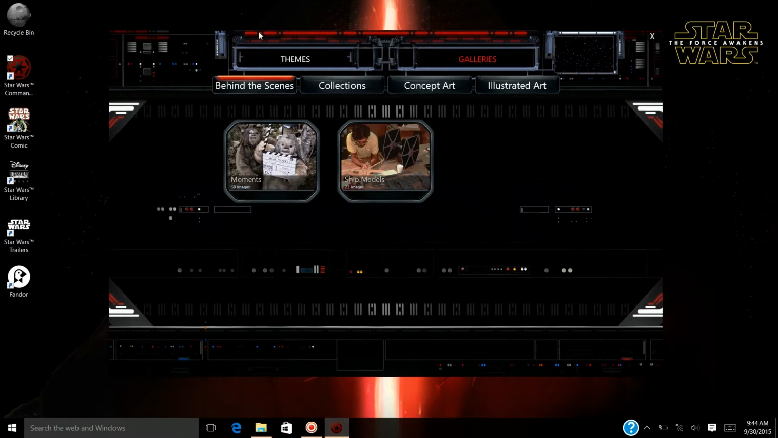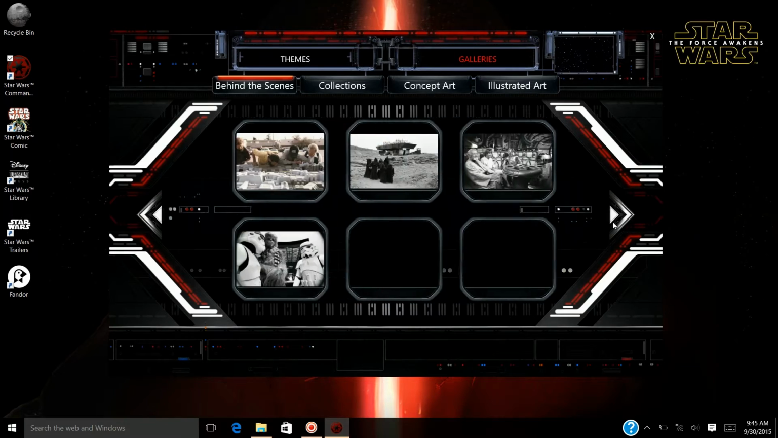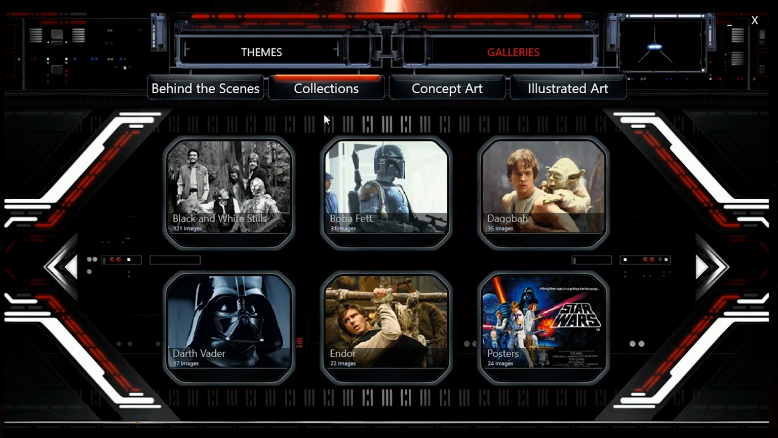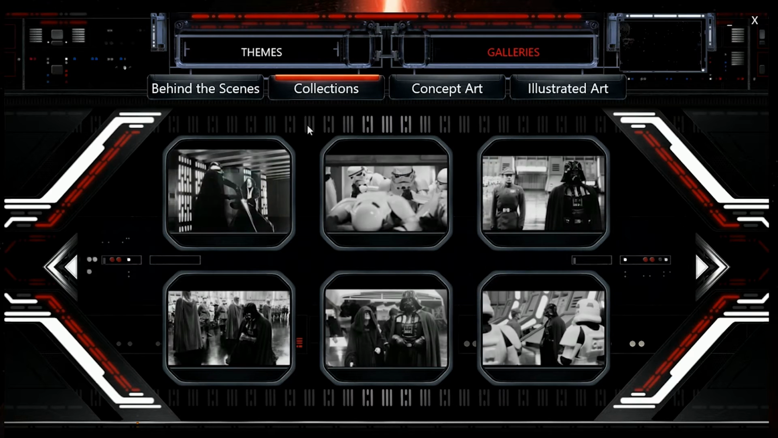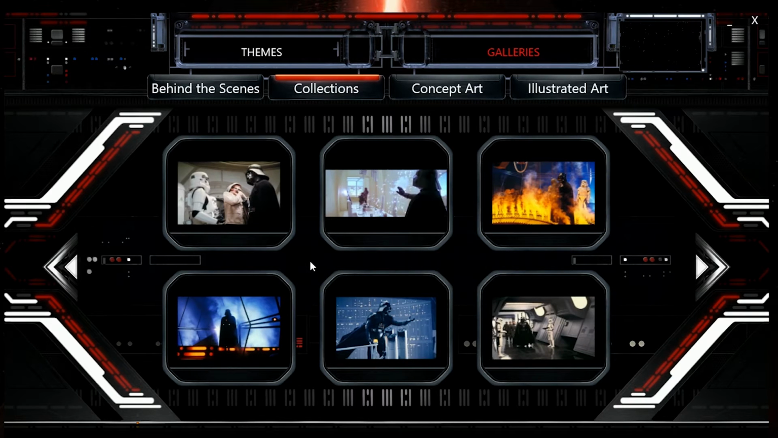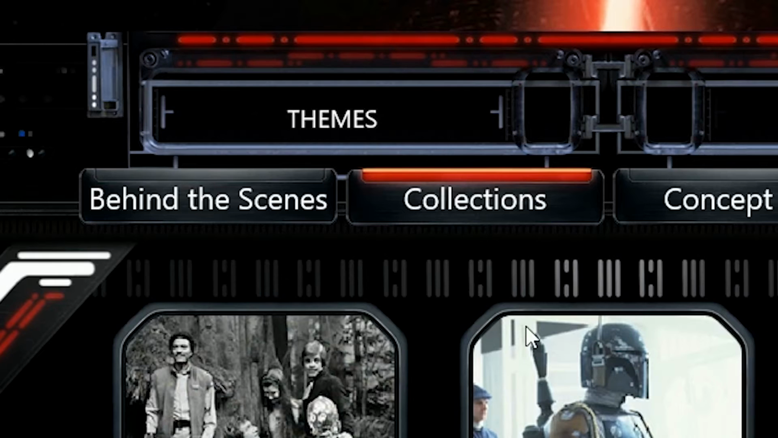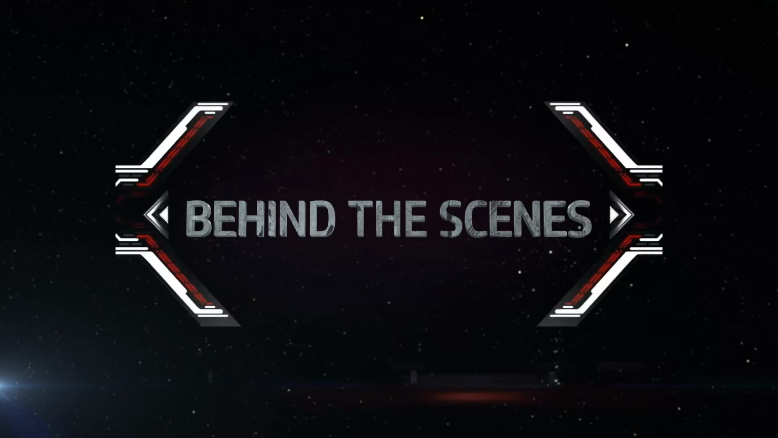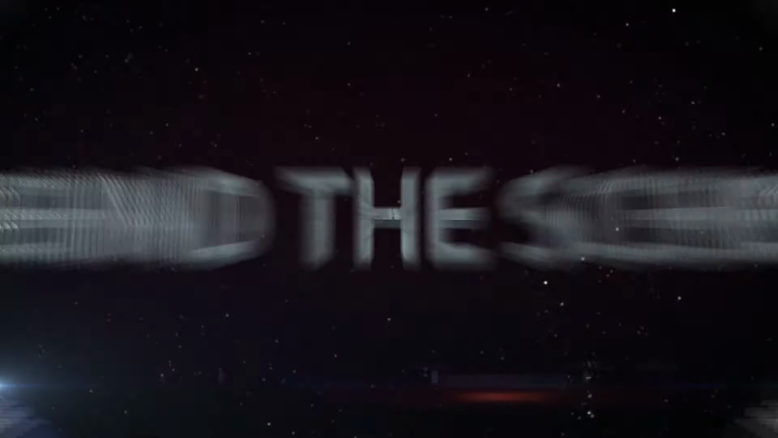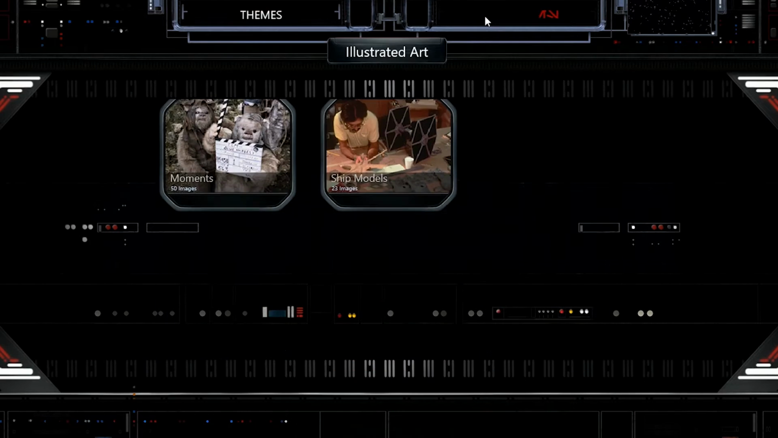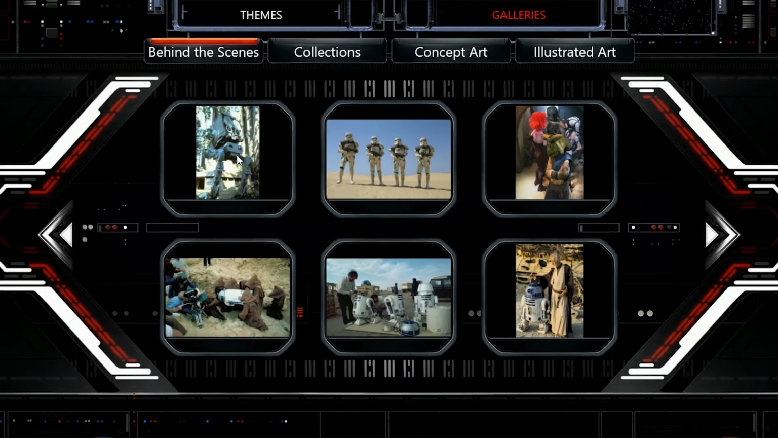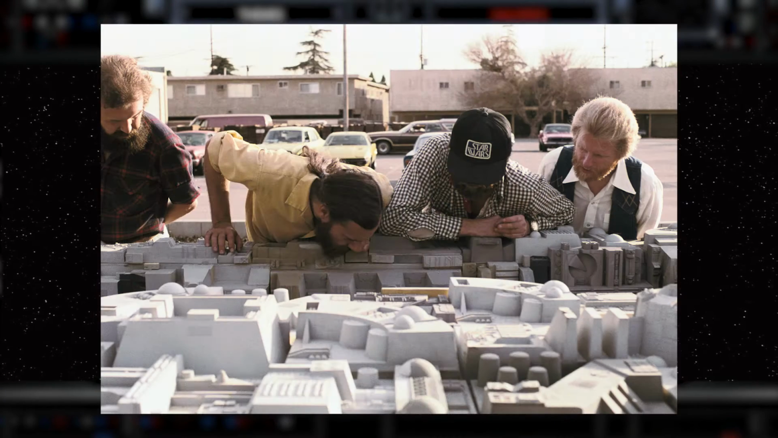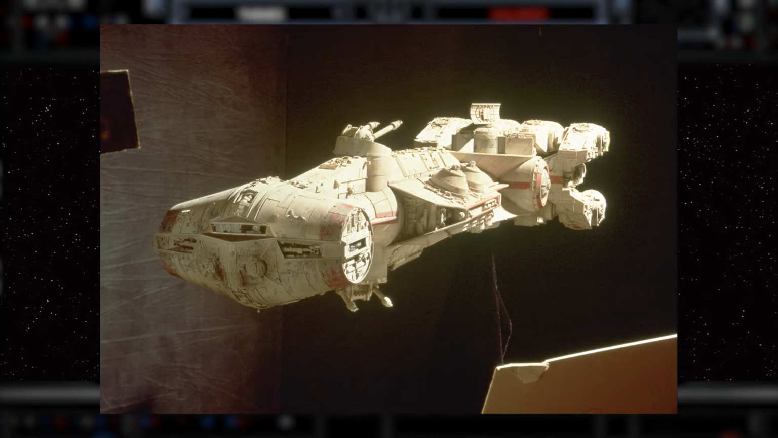Now let's dive deeper into Galleries, the second of the two Command Center sections. This section contains sets of images that span Star Wars episodes and generations of fans. The images are organized into four categories. Behind the Scenes. In Behind the Scenes, we've included a carefully selected collection of behind-the-scenes activities, images of production designs, sets, and starship models.